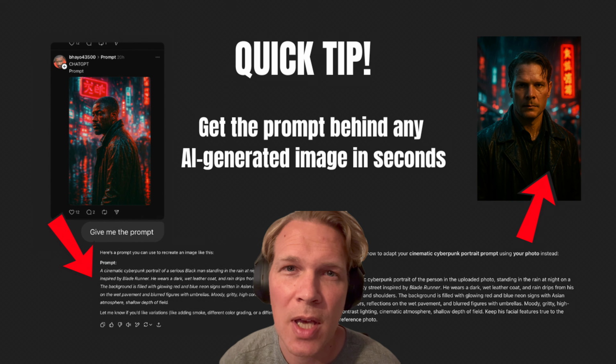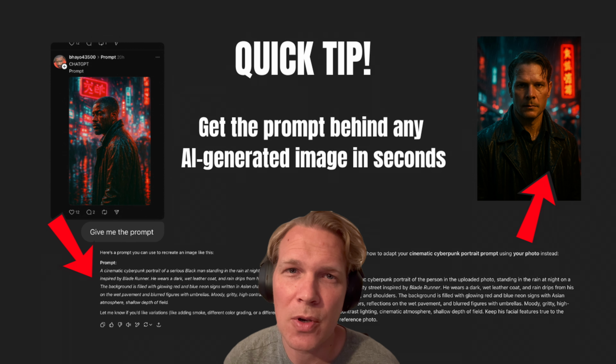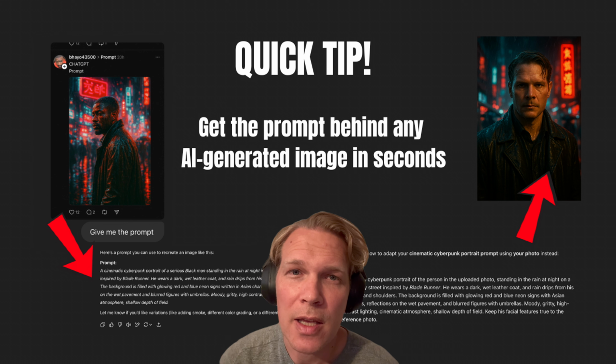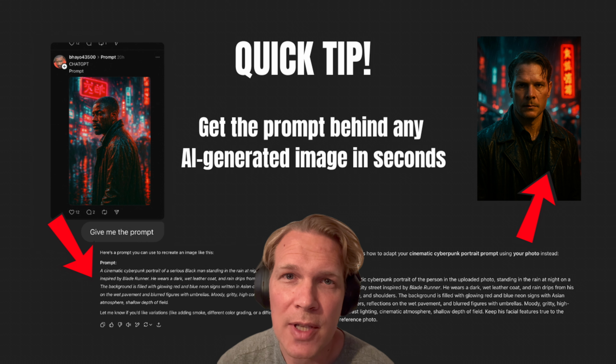Here is the quick tip. If you find an image on maybe Threads or YouTube or maybe Facebook or some other platform, X, you screenshot it and then you ask ChatGPT for the prompt for the image, and it will give you the prompt, and then you can alter it, maybe to change the person to your uploaded image, and voila, you have your own image of that one.